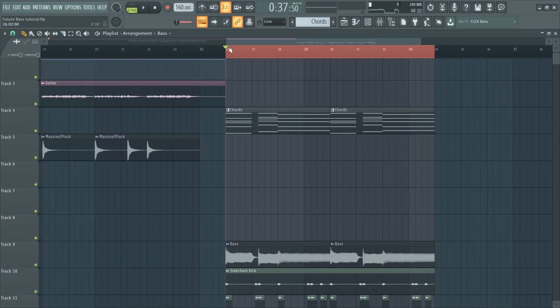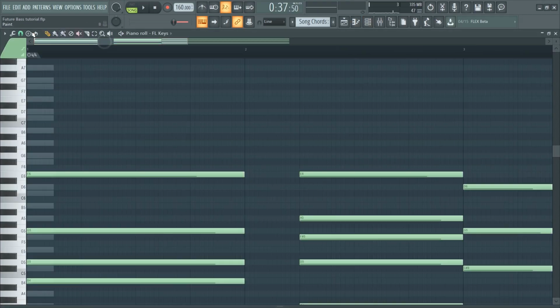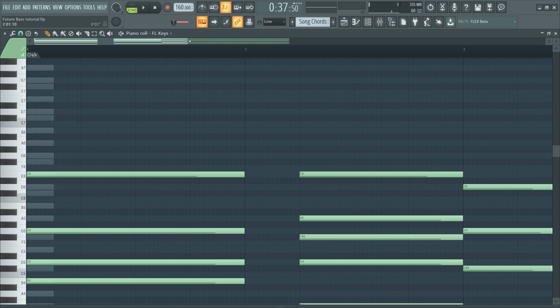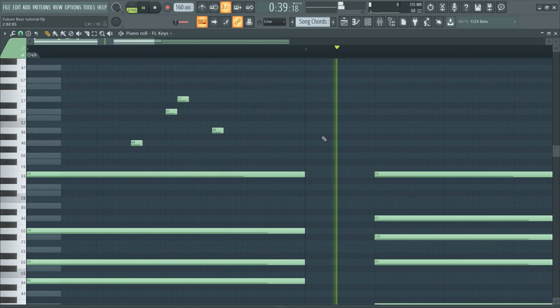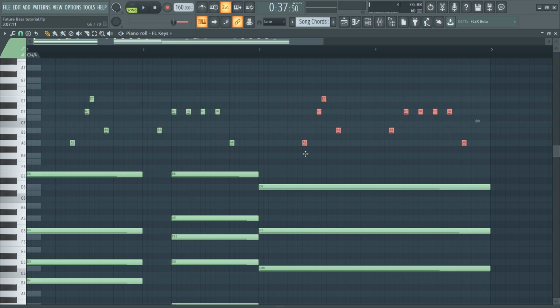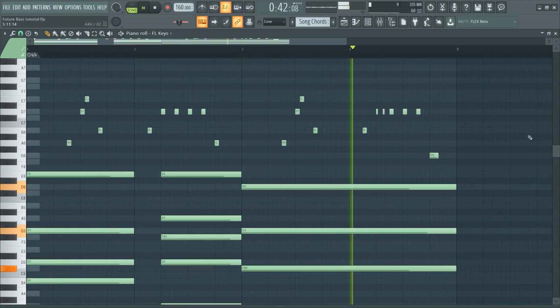Now let's create the melody. For the melody, open your piano roll and paste your chords. Then set the grid to 1/3 and try to create something like this. And finally I come up with this melody. Let's hear it.